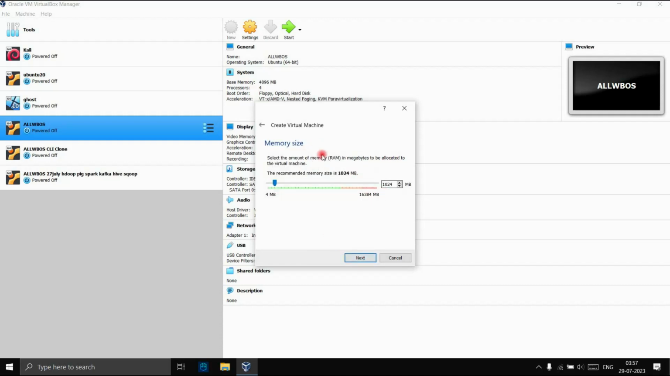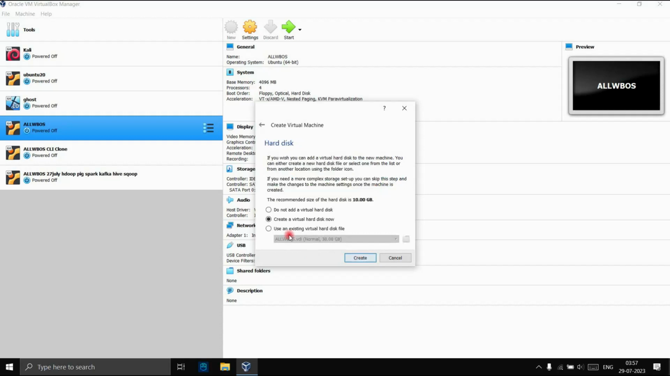Now click on next. Now here it's asking what memory size you want to give to your VM instance. For now I'll give 4 gigabytes of RAM. I have 16 gigabytes, so that's pretty safe to give. If you have 8 gigabytes of RAM, you can give 2 to 3 gigabytes, that's for sure. So click on next, then leave this setting as it is.